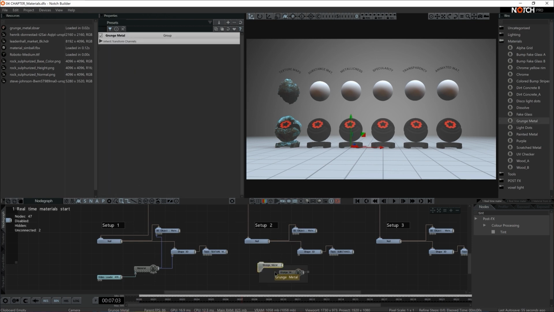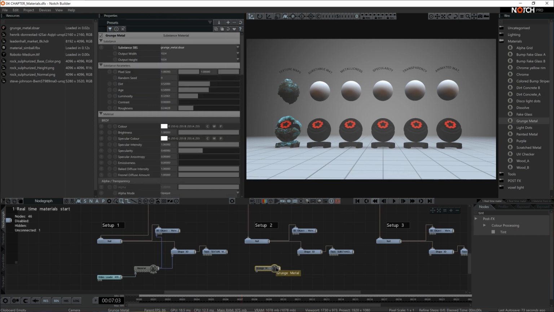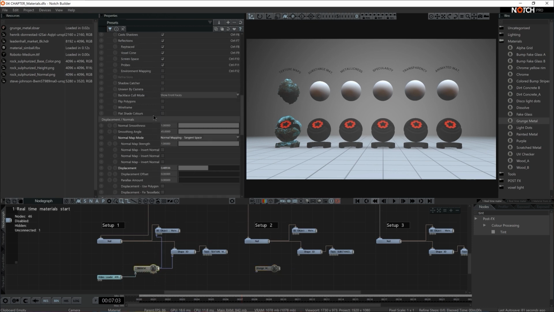As soon as I drag in the bin, I see that it came in as a group. Now we spoke about groups in the UI chapter. So I'm just going to remind you that to ungroup things, you should press Ctrl-Shift-G. Now we have this material available for us to use. Now, if I click on the grunge metal material, you will see that the options here and the properties are a little bit different than in the regular material.